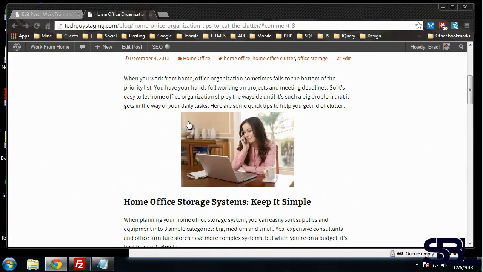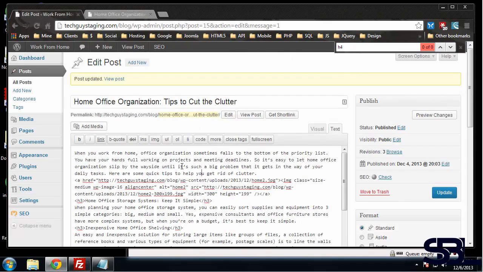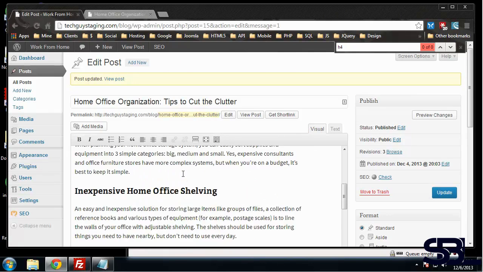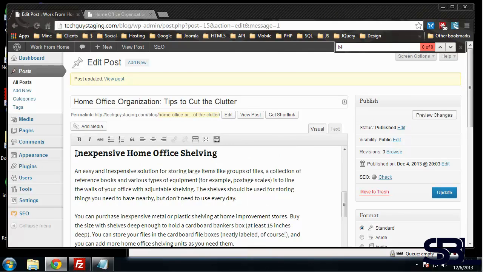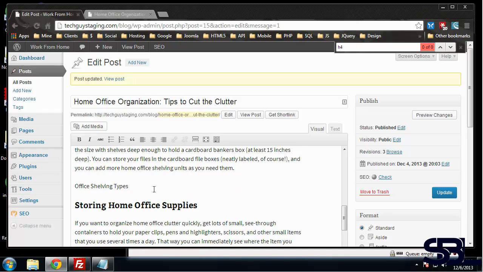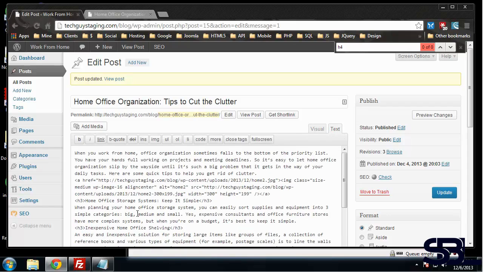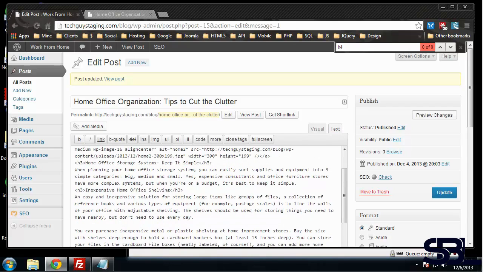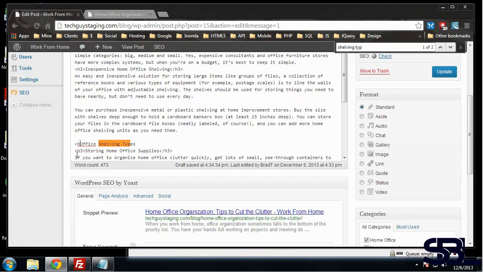So these are H3s. So let's do a subheading. Under this inexpensive home office shelving, after the paragraph content, I'm going to put another heading. We'll say office shelving types. Okay, so since this is an H3, let's make this an H5. So I'm going to go to the text and wrap this in an H5 tag.